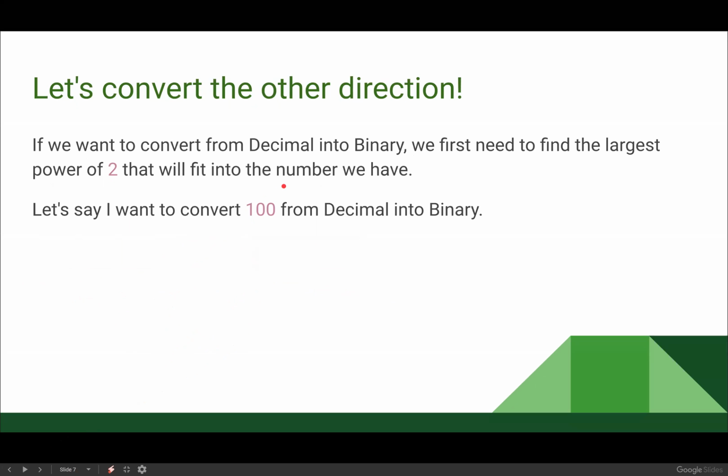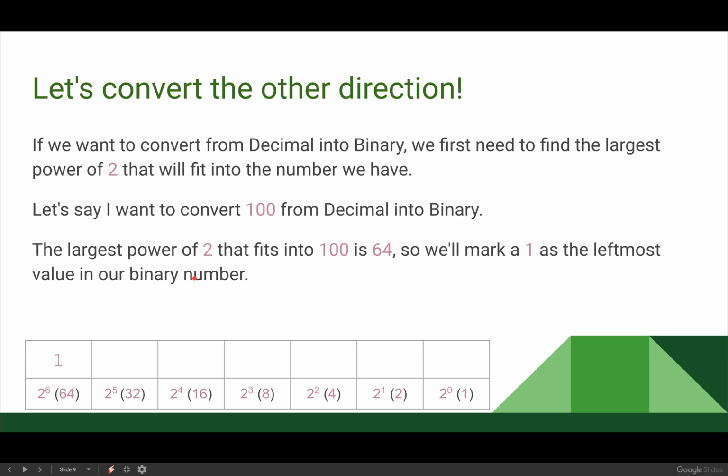Dean, I think you're muted, but yes, it's 64. So we have 64 is less than 100. 128, which is the next power of 2 up, is too big. So 64 is the largest power of 2 that fits into our number. So we're going to mark that as a 1 as the leftmost value in our binary number. We're going to move right from there with all of the other powers of 2.